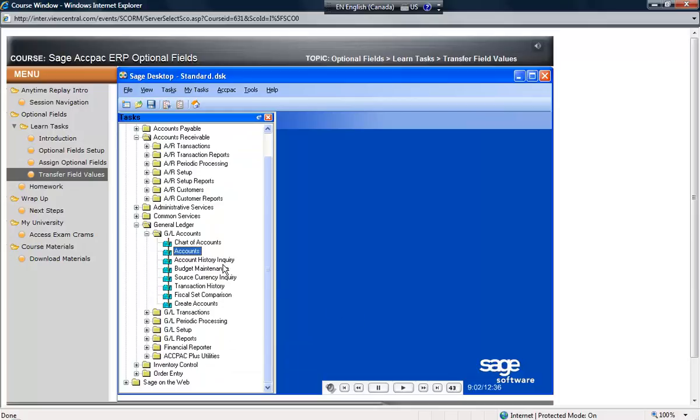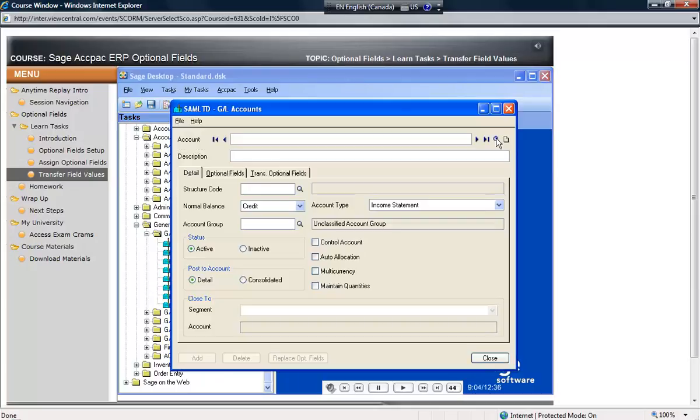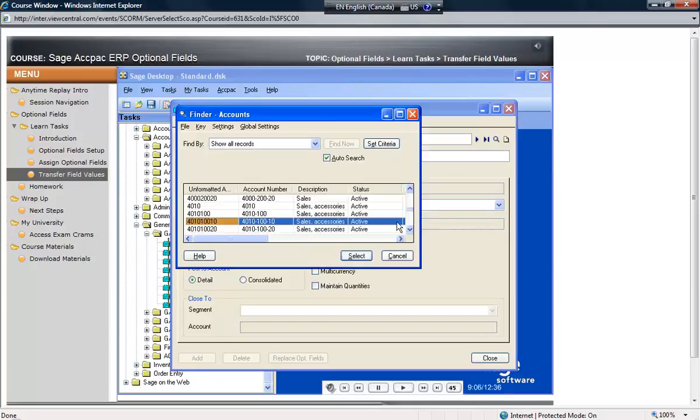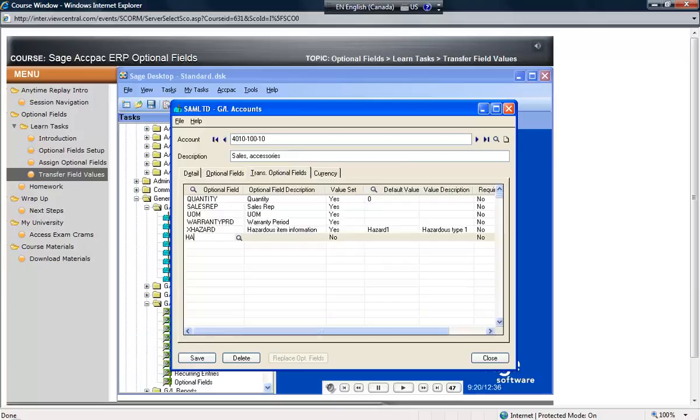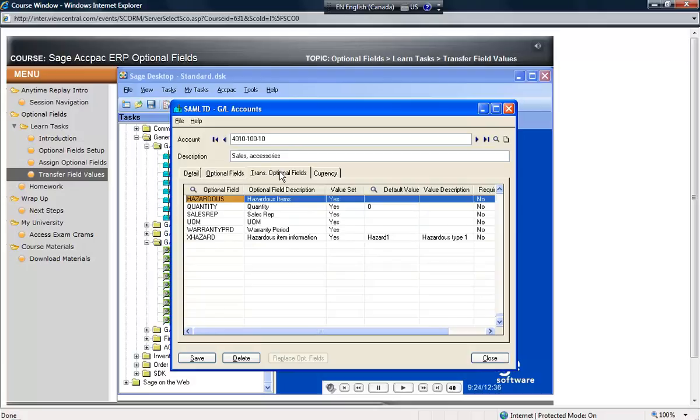Next, select the accounts icon and access account 4010-110. There are two optional field tabs, one for the account master and one for the transactions posted to the account. Select the Transaction Optional Fields tab and add the hazardous optional field using a blank default value.